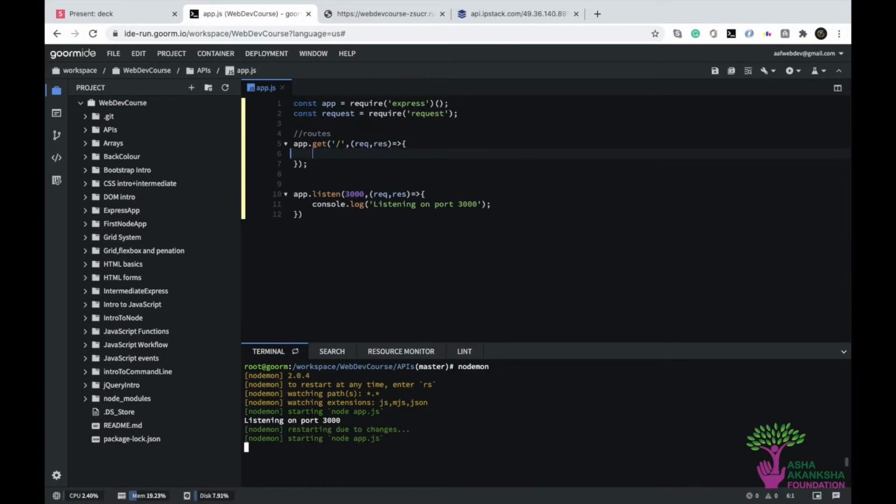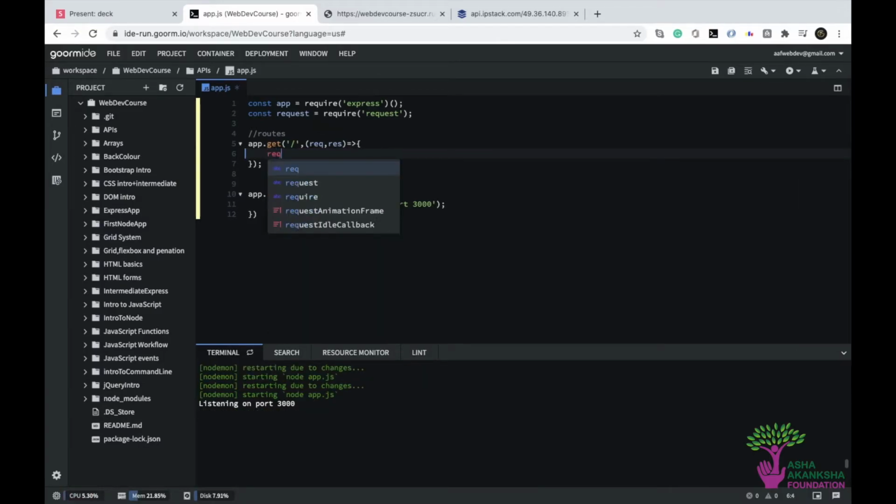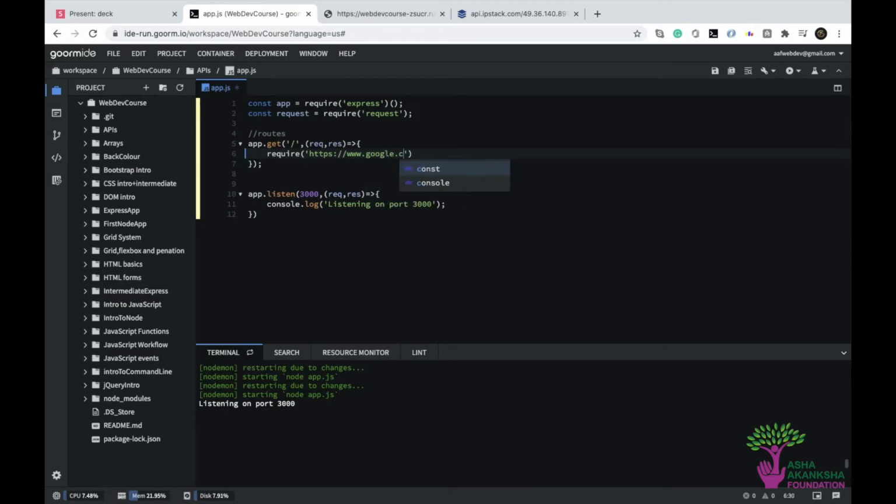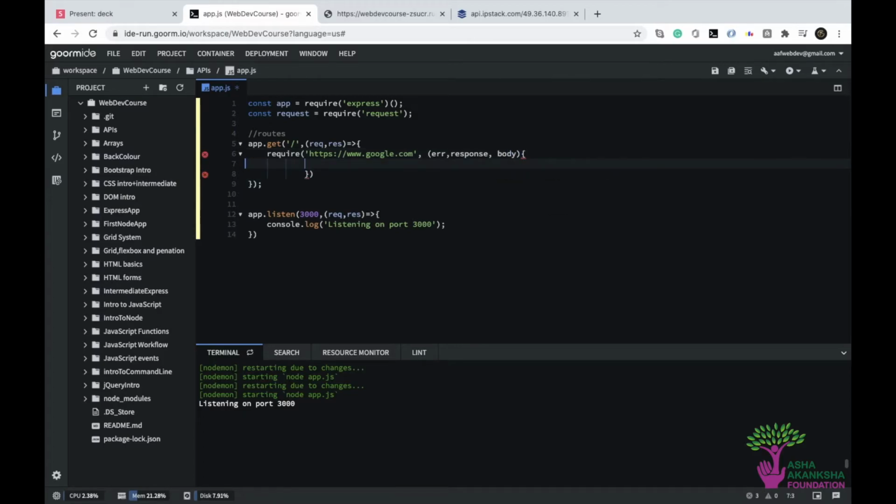Now let's start working on the API thing. Right? Now I'll do require https://www.google.com. So what we're aiming to do is get all the Google data back, right? And now inside this we're going to give our 3 arguments, right? So require takes first the URL and second the callback, right? So in the callback you will have 3 things: error, response, and body. And I need to put the fat arrow here.